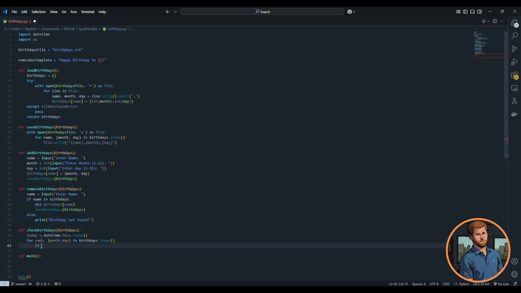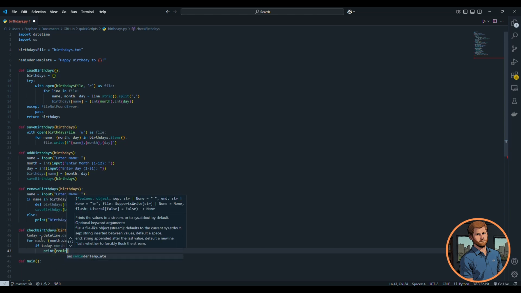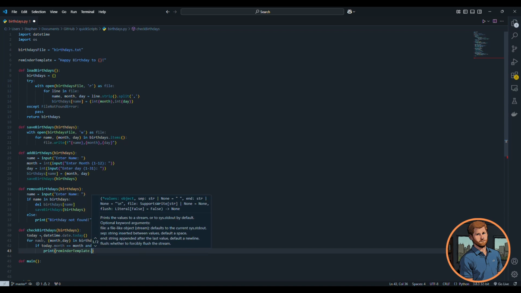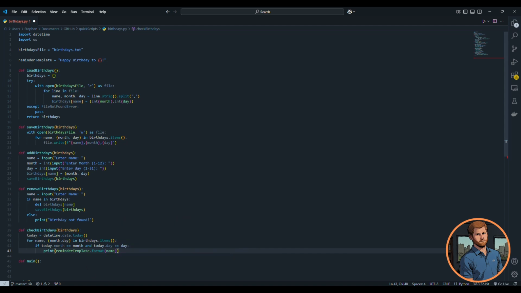If today.month, so if this month is the month that's found in the item, and today.day is the day that it's found, print, we'll use the reminder template we made before, reminder_template.format(name), and that's going to pass that name from our birthdays object into our little braces here, so it will show up all neat and tidy.